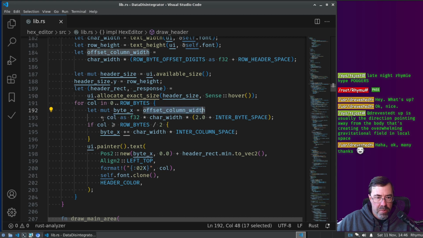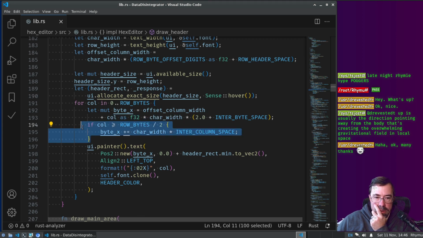Offset column width plus column times character width times 2 plus inner byte space. Columns greater than or equal to row bytes over 2. Add another.